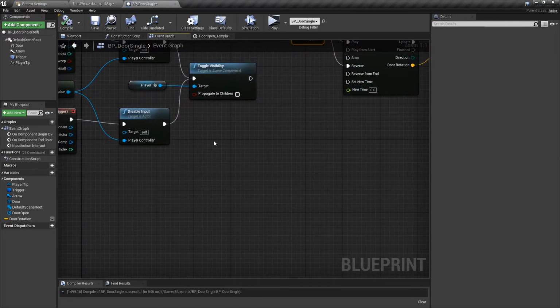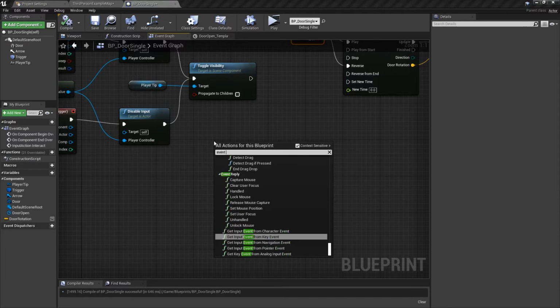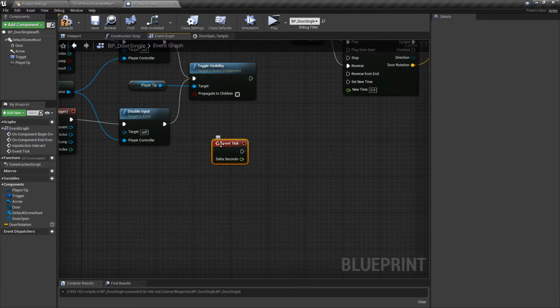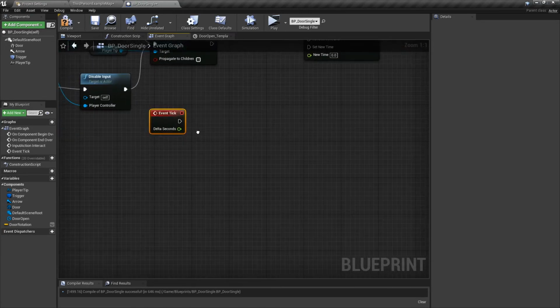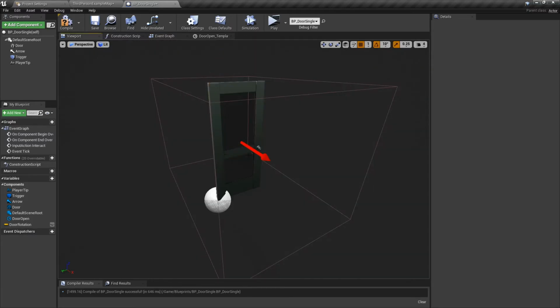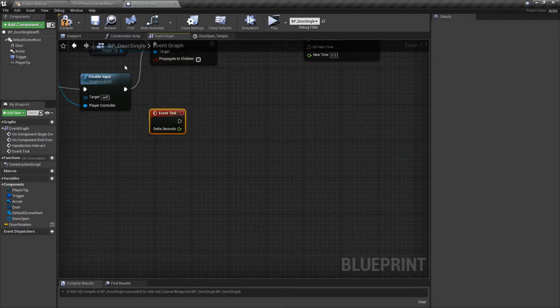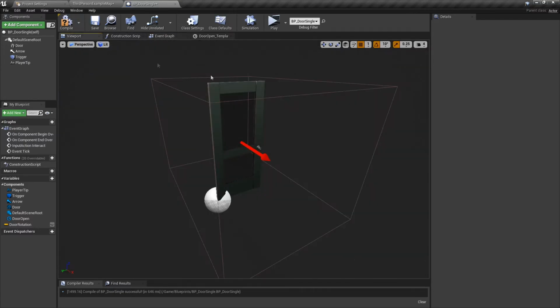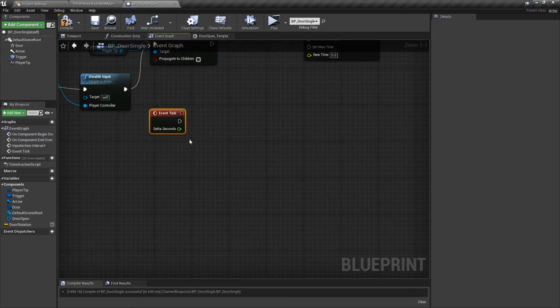What we want for this is an event tick. This event tick is quite expensive, but what it does is it fires every single frame. So if it's 30 frames, it'll fire 30 times a second. If you're playing at 60 frames, 60 times a second, whatever. But we need this to do this task. It'll only fire when you're in the box. It won't be firing through the whole game. It's only because it's part of this blueprint. It'll only fire when you enter the box. At least that's my understanding of it.